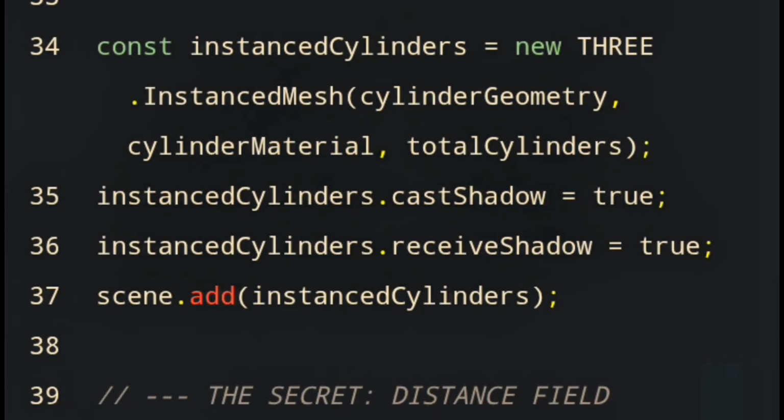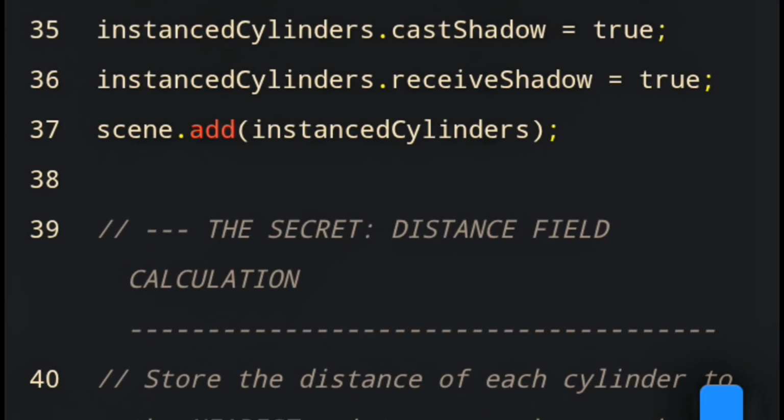For performance, we'll use InstancedMesh. We create it with our geometry, material, and the total count. And we must tell it to both cast and receive shadows. Then we add it to the scene.